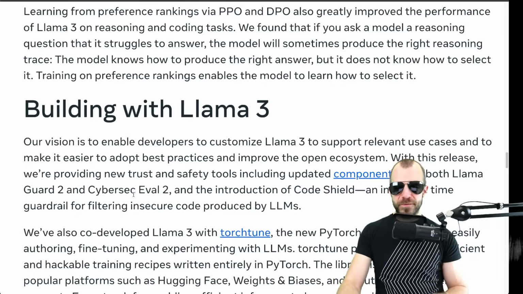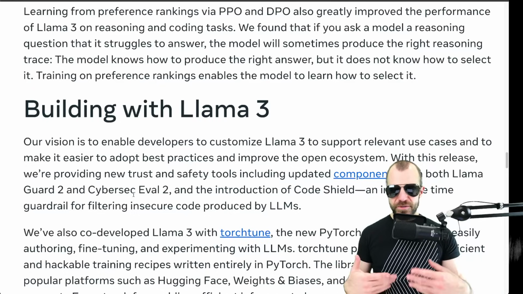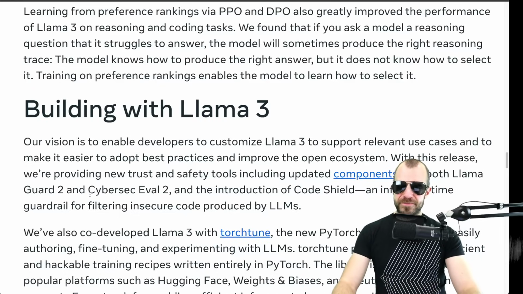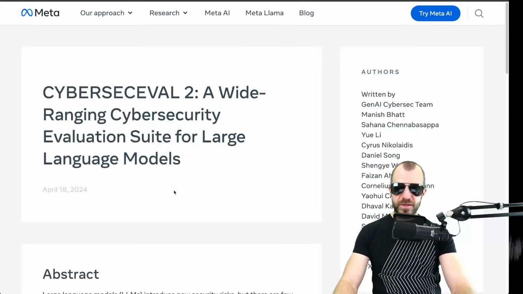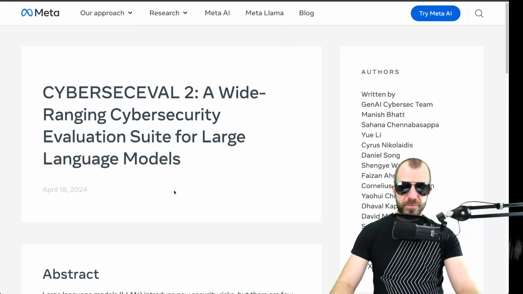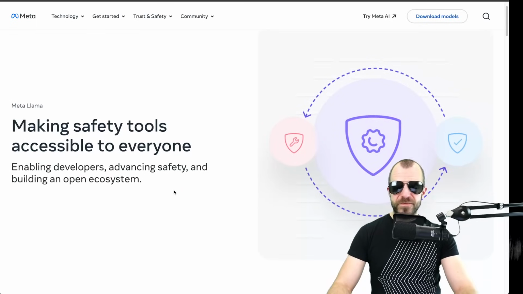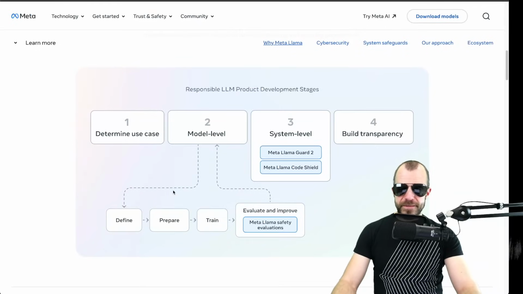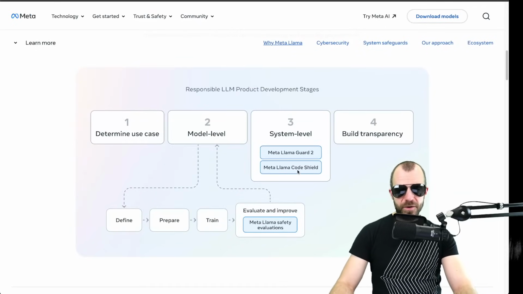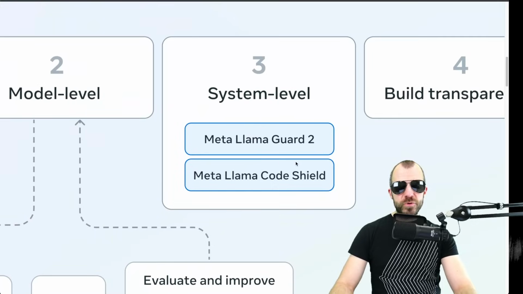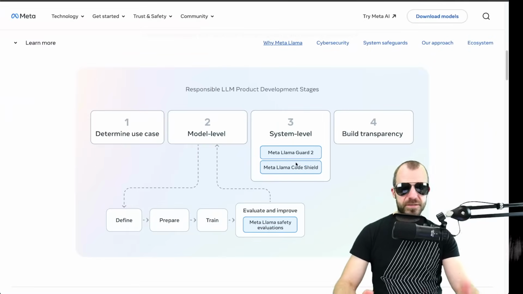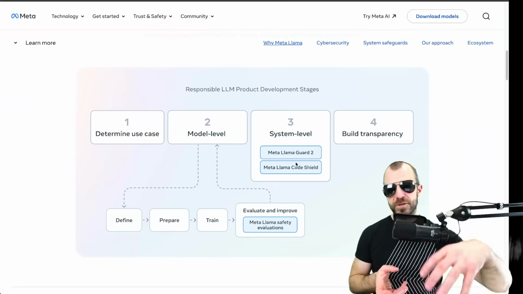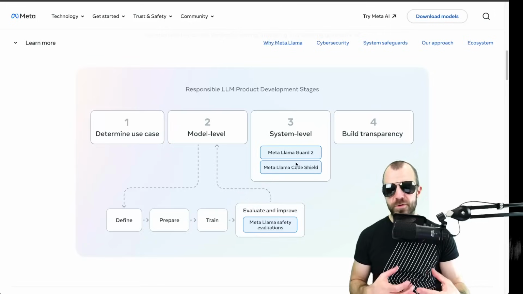So along with Llama 3, they also release some side projects, I guess. One is CyberSec Eval, which is an evaluation suite for large language models, so benchmarks and things for safety. So they have Llama safety evaluations, and then they also have two utilities, if you will, kind of heuristics you put on top of the model. One is called Llama Guard and one is called Code Shield, for language and code respectively. So they sit on top of the model and prevent any sort of unwanted output.